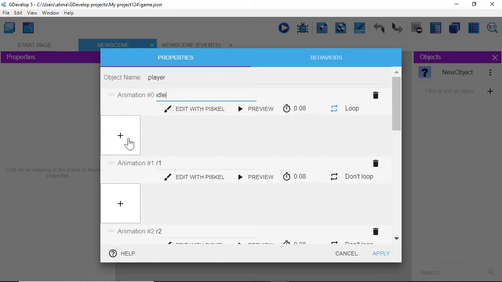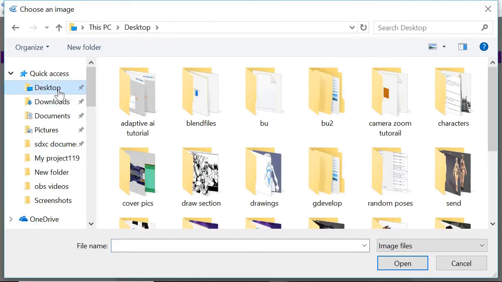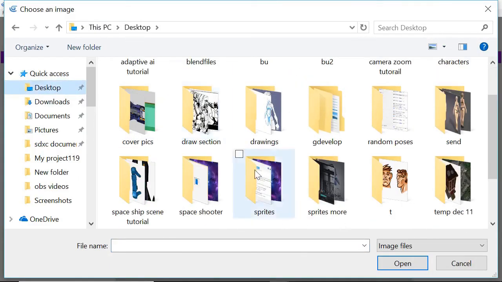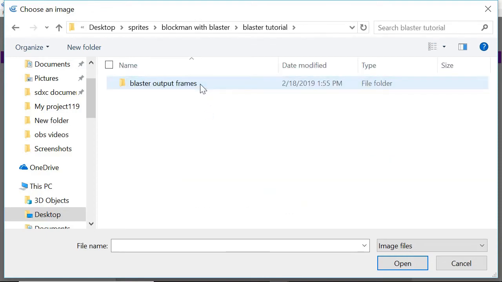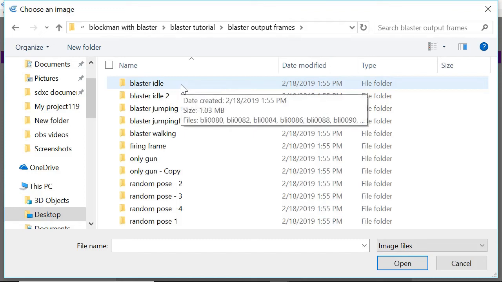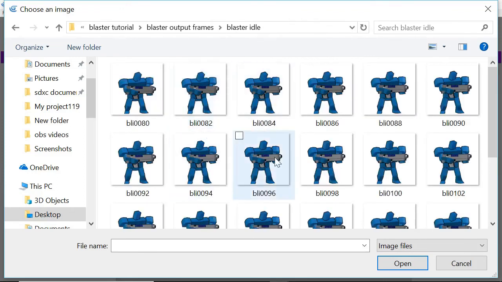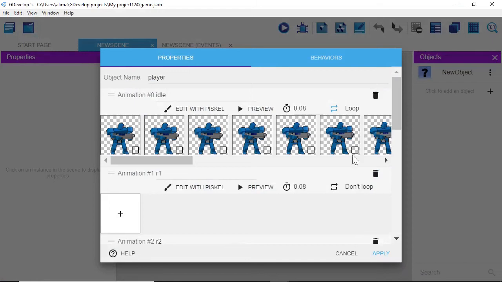So for this idle, we're going to click this plus button here to the left. We're going to go to where our animation frames are at. You can download these animation frames for free at our website, littleguycgi.com. These will help you to follow along with this tutorial. So we're going to go to Blaster Idle. So we see all these frames right here. So we're in our Blaster Idle folder. We're going to hold Control, press A. We're then going to click Open. So now we have those frames brought in.